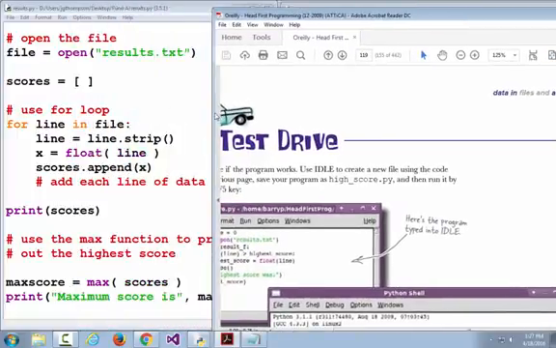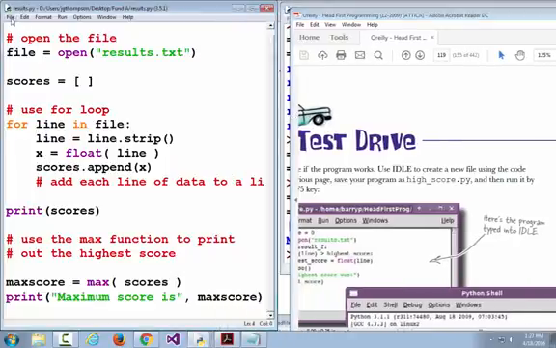Sorry, Davian, I covered up the program over here. Tell you what, I'll print this out.